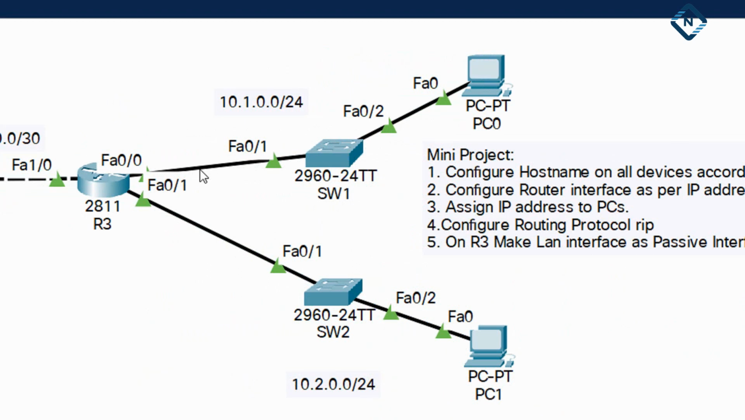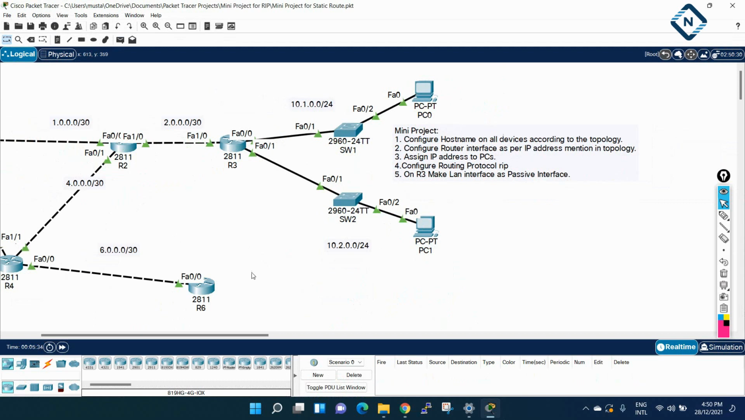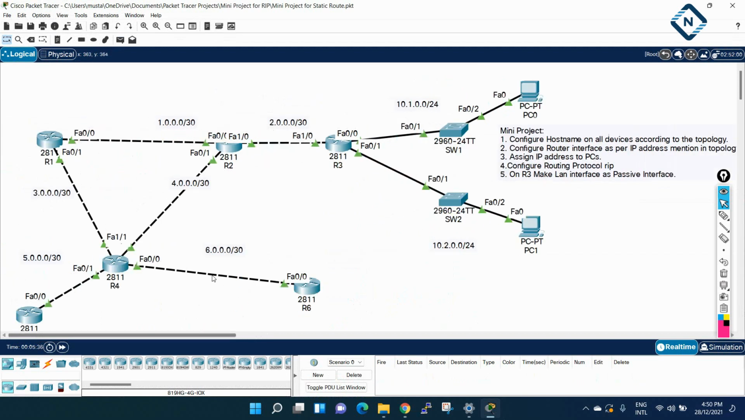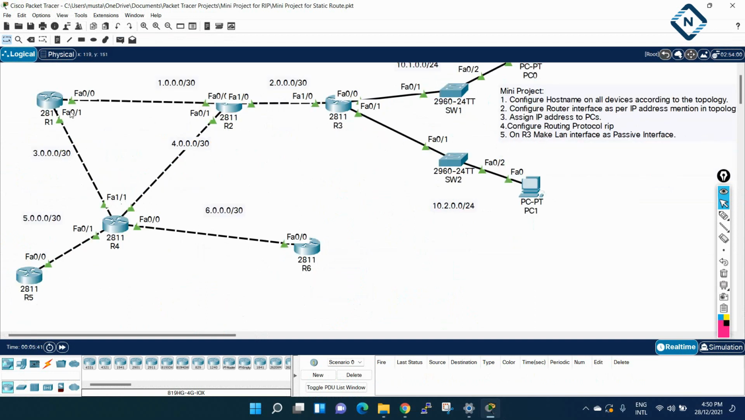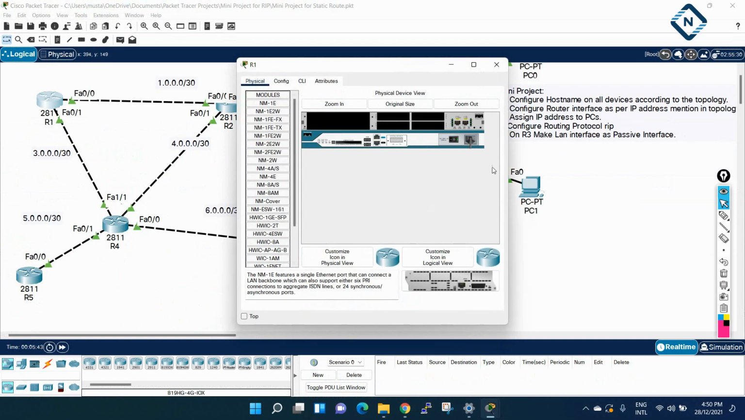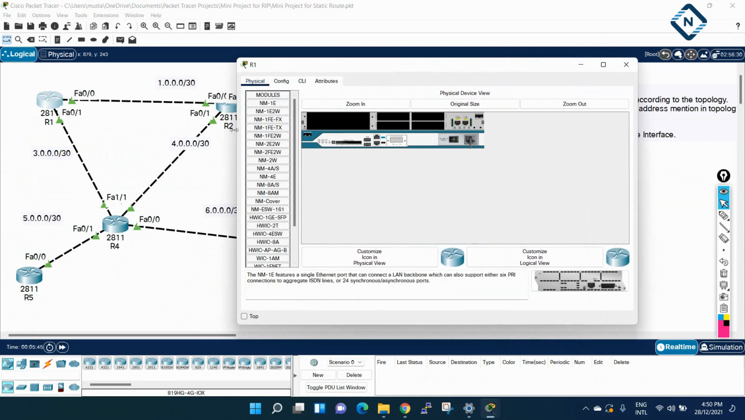Wherever we have the LAN PCs connecting, we will make that interface passive, so no one will play with our network. Even if you use EIGRP, OSPF, or any routing protocol, we will make the interface that is connecting to our LAN side a passive interface. Okay, so anyhow, let's do it. I hope you already learned this topology in our previous class. I am using the same topology here.